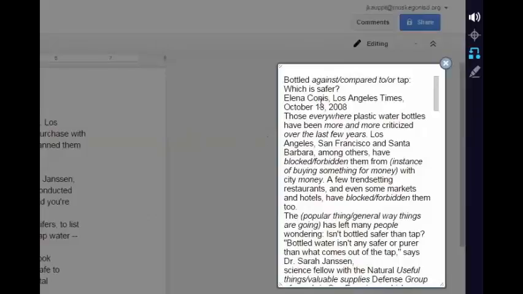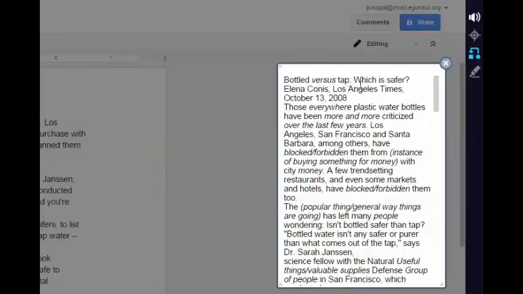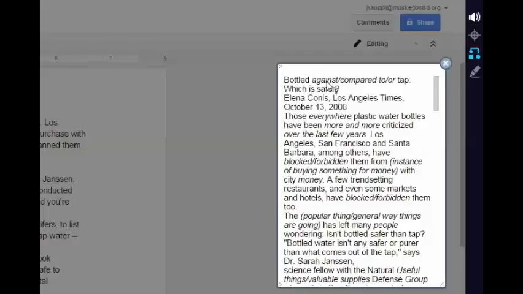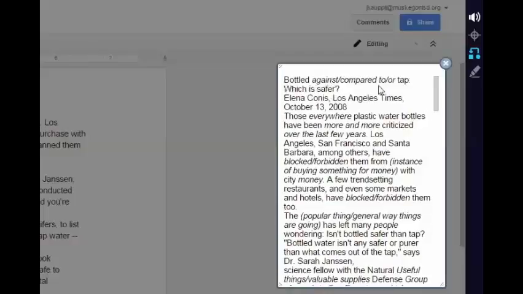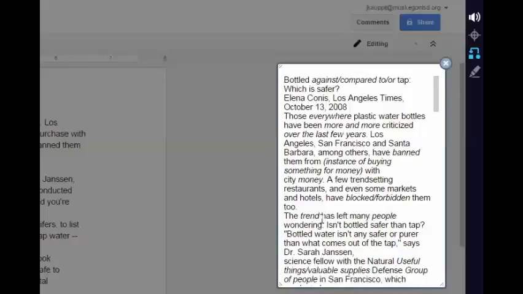All of these words that are italicized, if I click on them, you can see that the original appears, and then the simpler text version is presented. Everywhere, ubiquitous, more and more, increasingly. Over the last few years, recent years. So we have blocked and forbidden, banned.